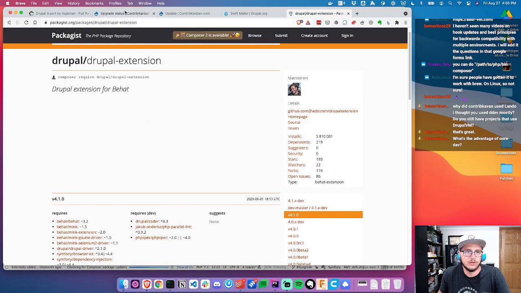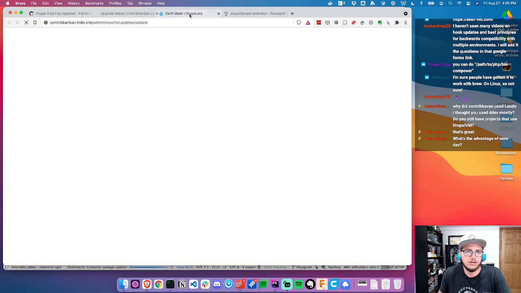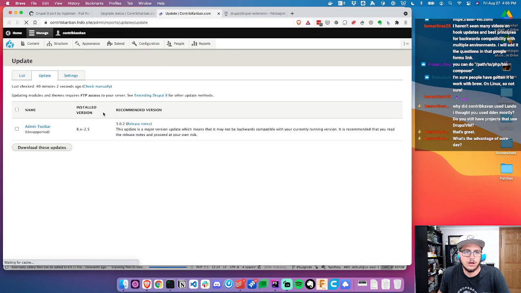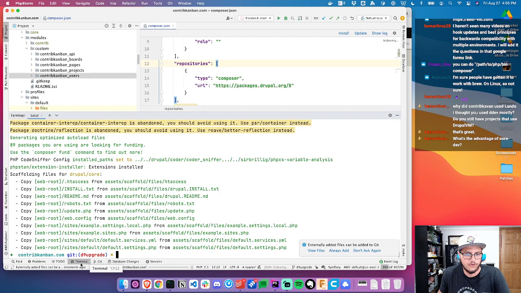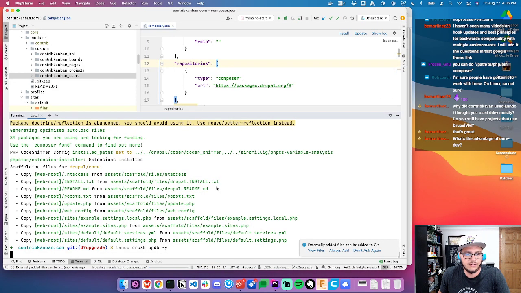All right, so let's go upgrade status. Let's just see what's there. Let's see, update. We do know that admin toolbar needs to get updated to 3. Oh, before I do all that, I should do Lando Drush updb. Yes, I should run all of the updates that are required.